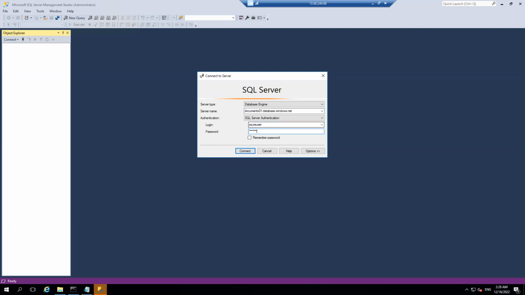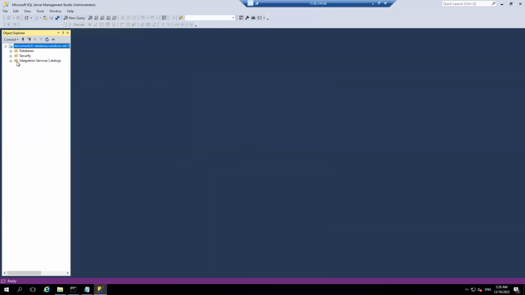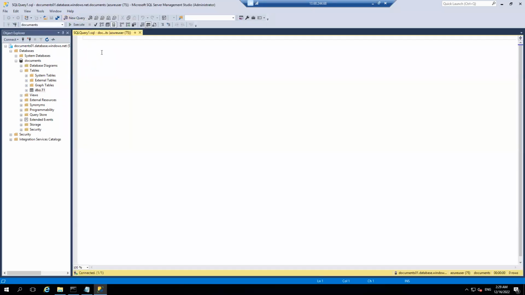Okay, got it. Now I'm connecting to my SQL database, which is in Azure, through SSMS. I connected. I'm going to expand databases. We have the documents database. If I go to tables, I have dbo.T1 also available. So I'm going to open the query with Control Shift N. Okay, I'm here. You can use documents. Use command. Oh yes, use. I forgot.